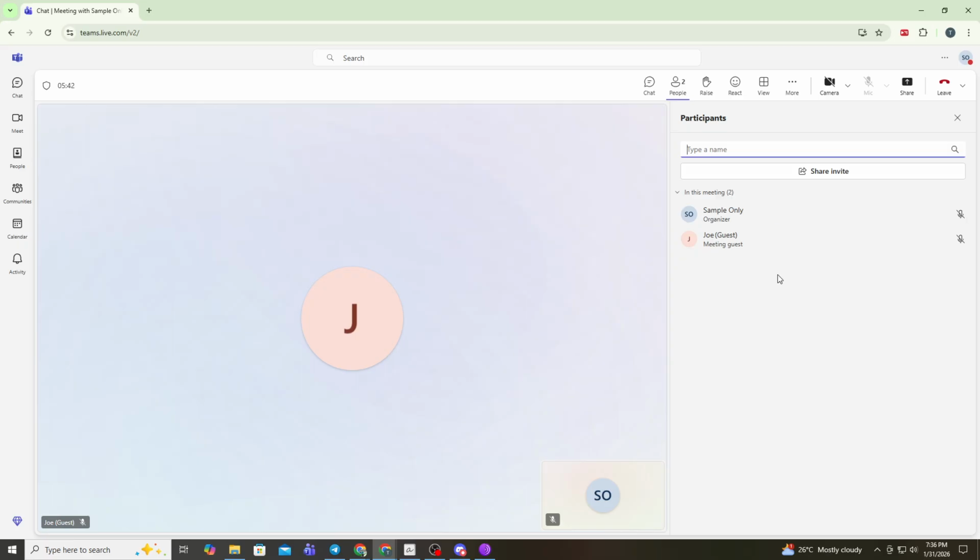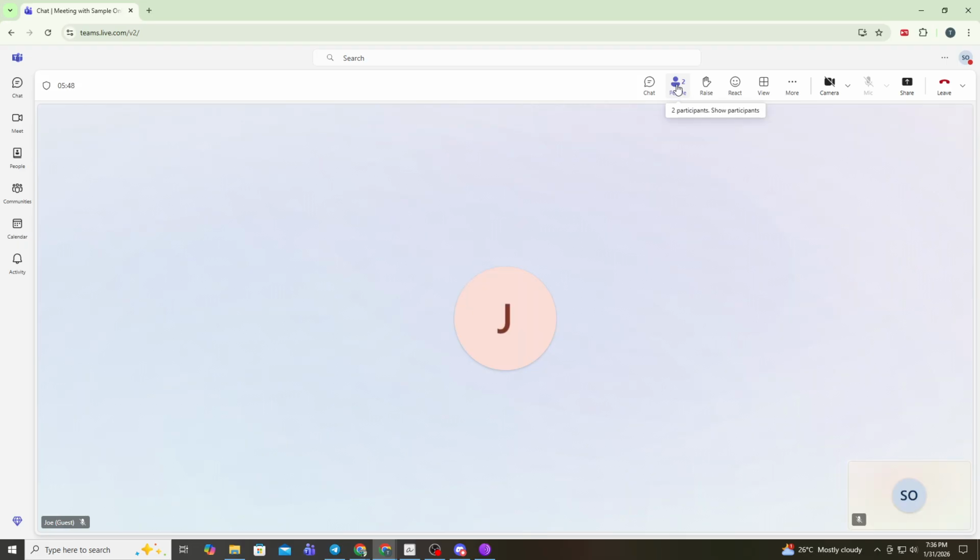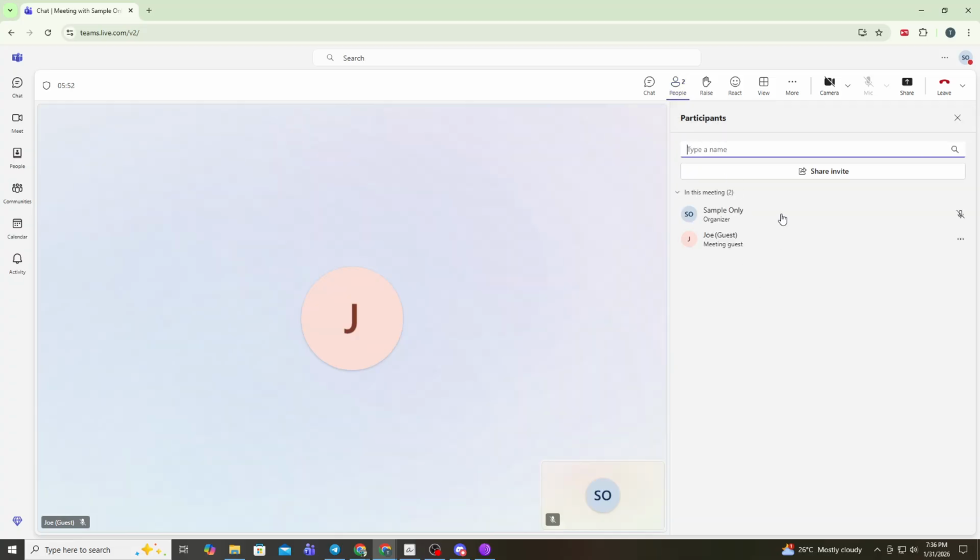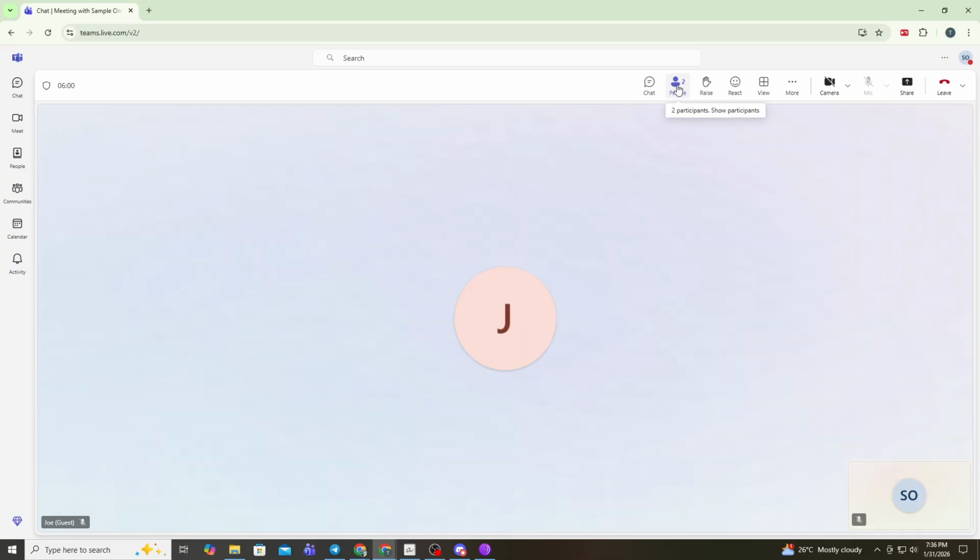If the Participants list is currently open on the right side of your screen, clicking the People button will hide it. If the panel is hidden, clicking the same button will bring it back. Think of it like a switch. Click once to show the participants, click again to hide them. This is perfect when you want to quickly check who's in the meeting and then return to a clean view.